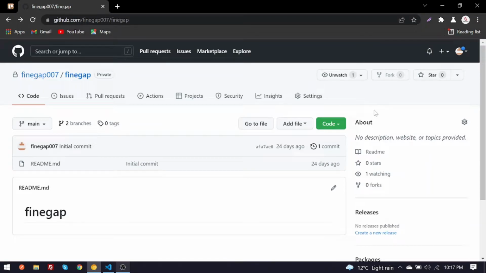Hey, what's up guys? In today's video, I am going to show how to generate a GitHub access token, which could be used for many purposes like authentication. You can use it as a password if the password is not working for authentication.